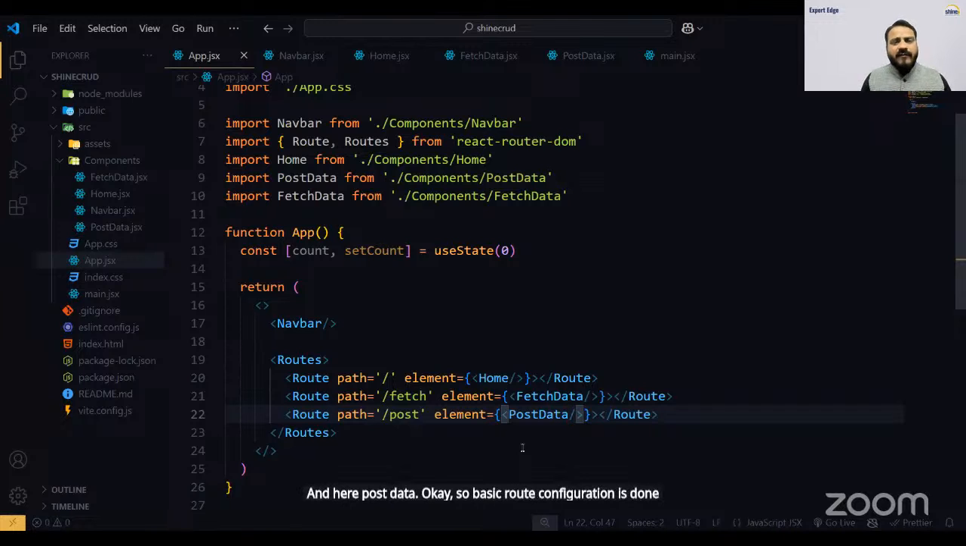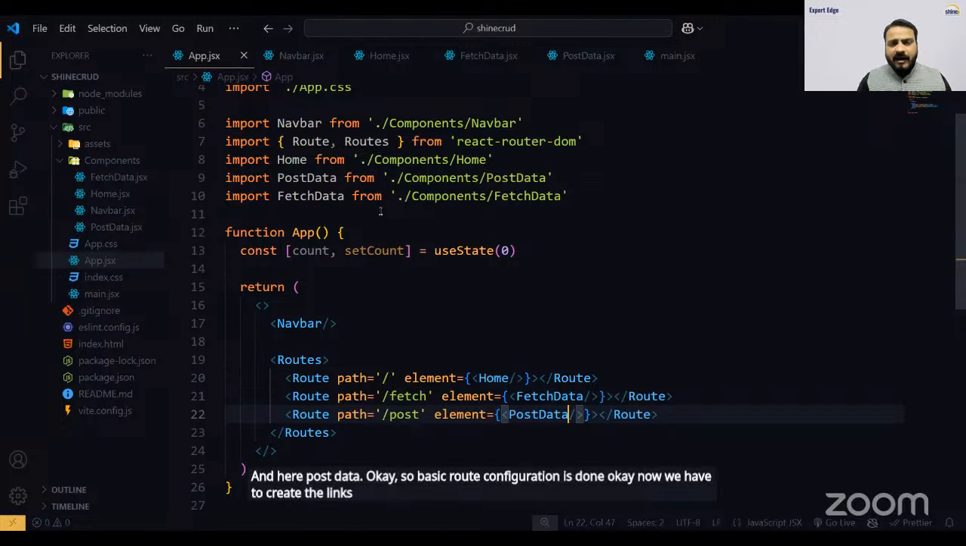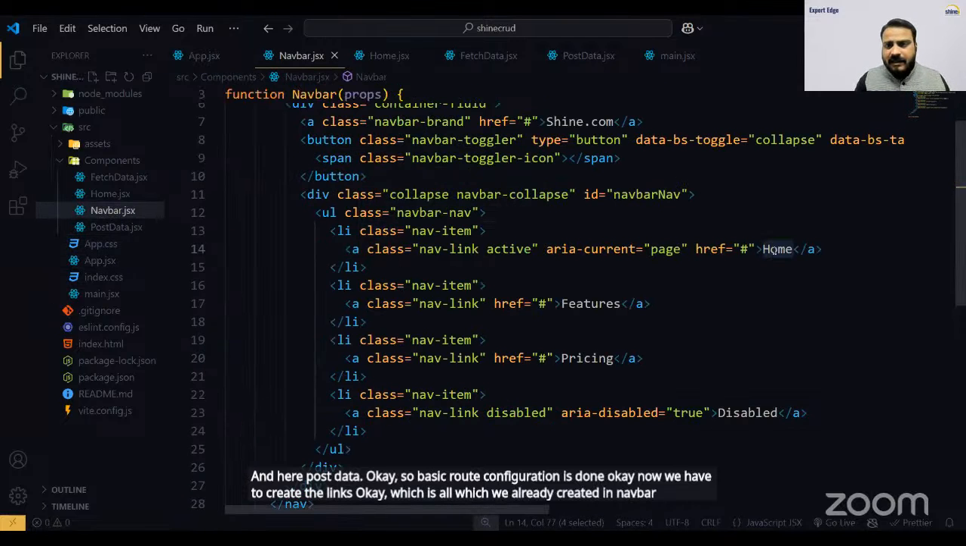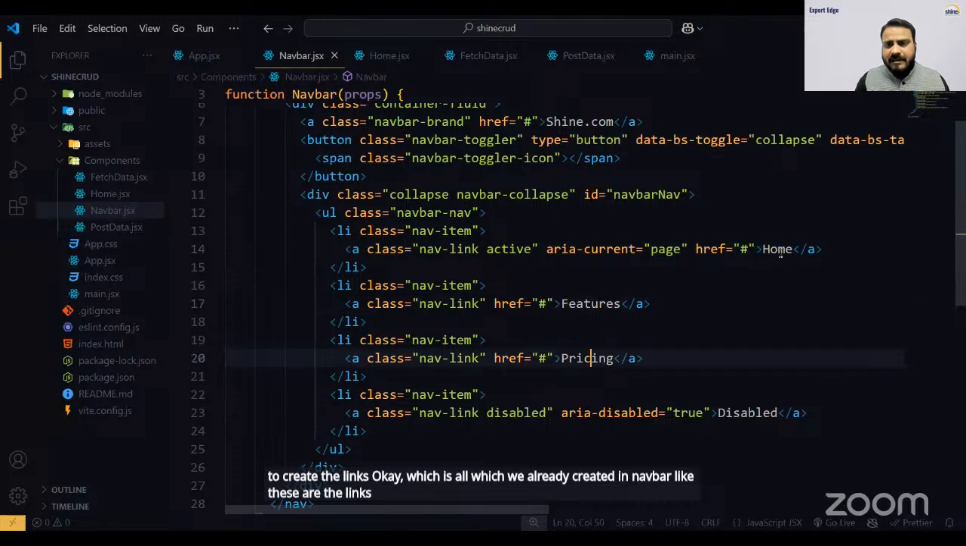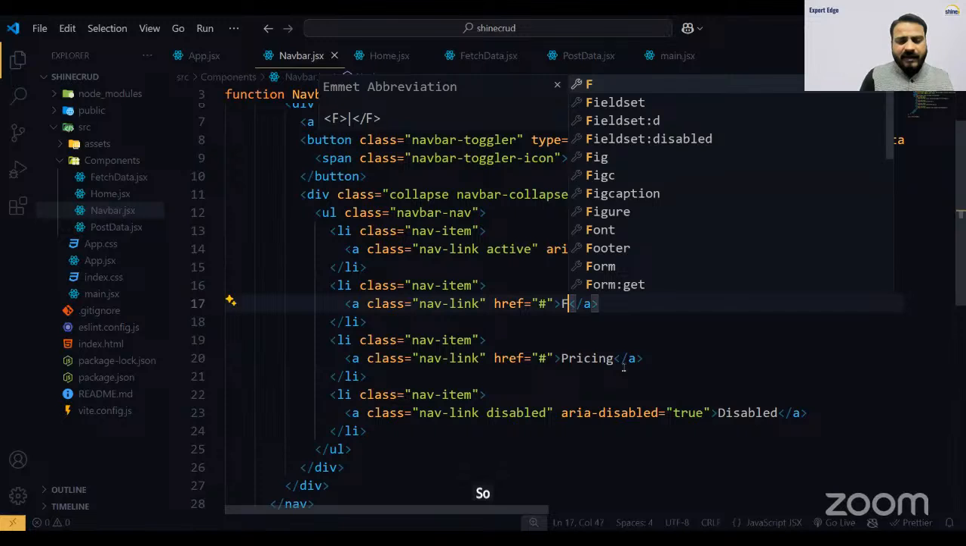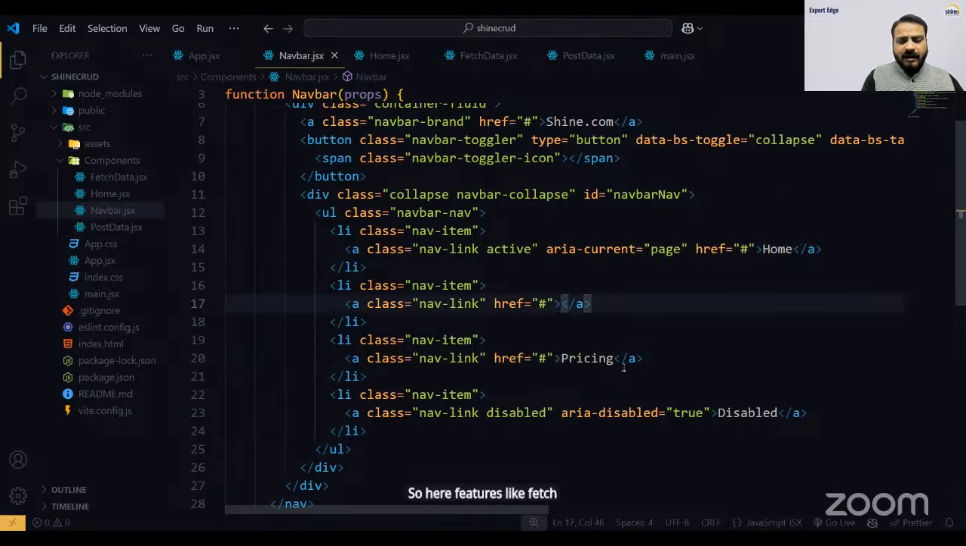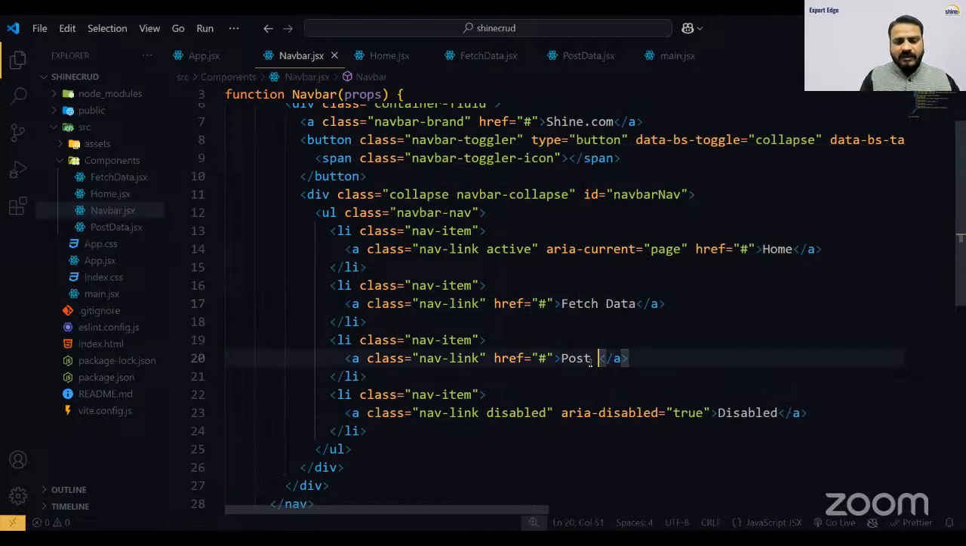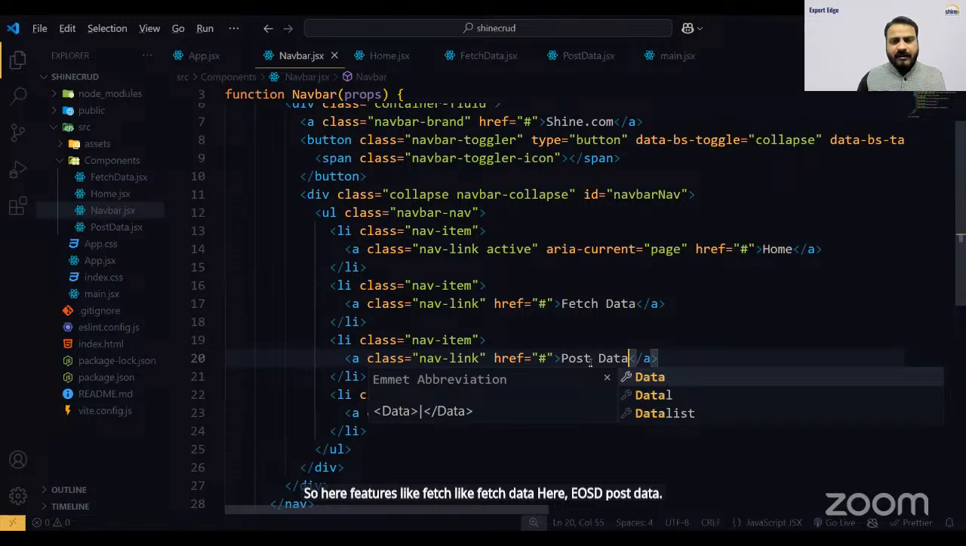Now we have to create the links, which we already created in the navbar. These are the links: home, features, and pricing. I'm just going to change their names. So here features becomes fetch data. Here, post data. Good.